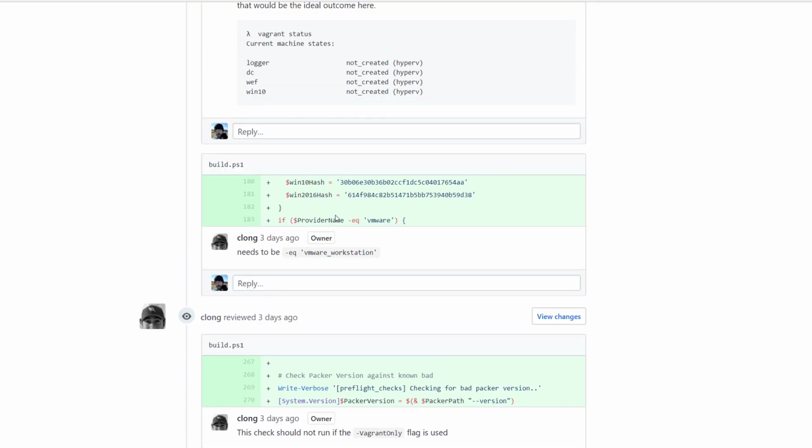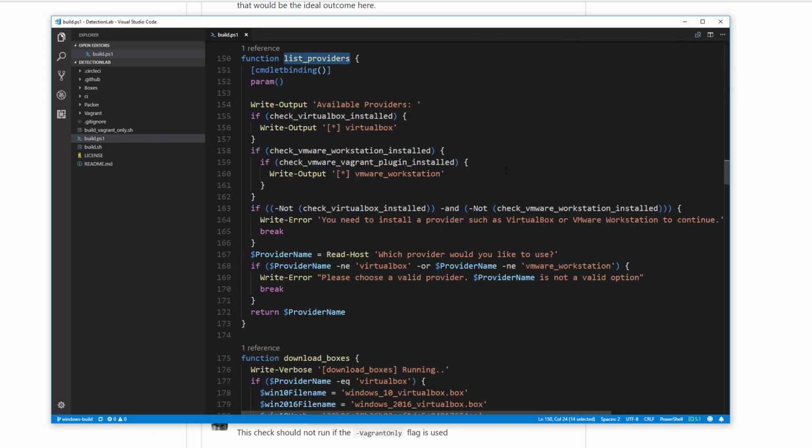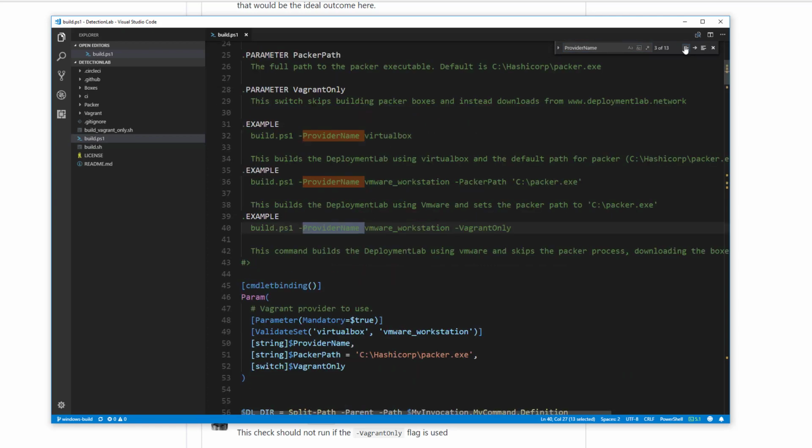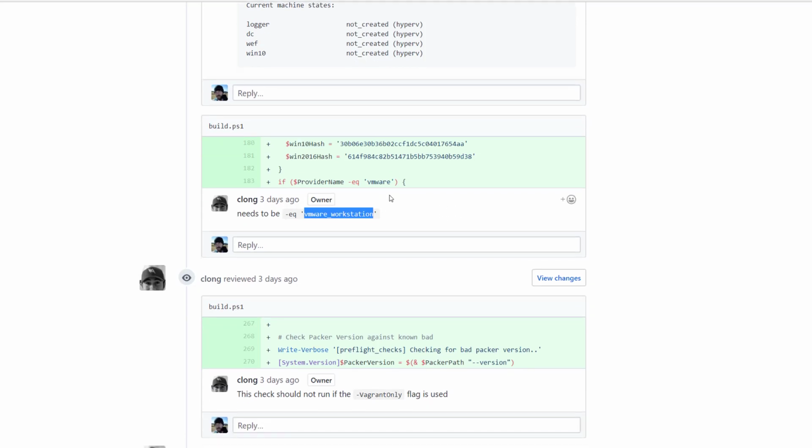I think this is not an issue. I think we're doing logic a little bit differently. Let's take a look. Oh, actually, yes, that is totally correct. Good catch. Yeah, it should not be VMware. It should be VMware Workstation. He is absolutely right.